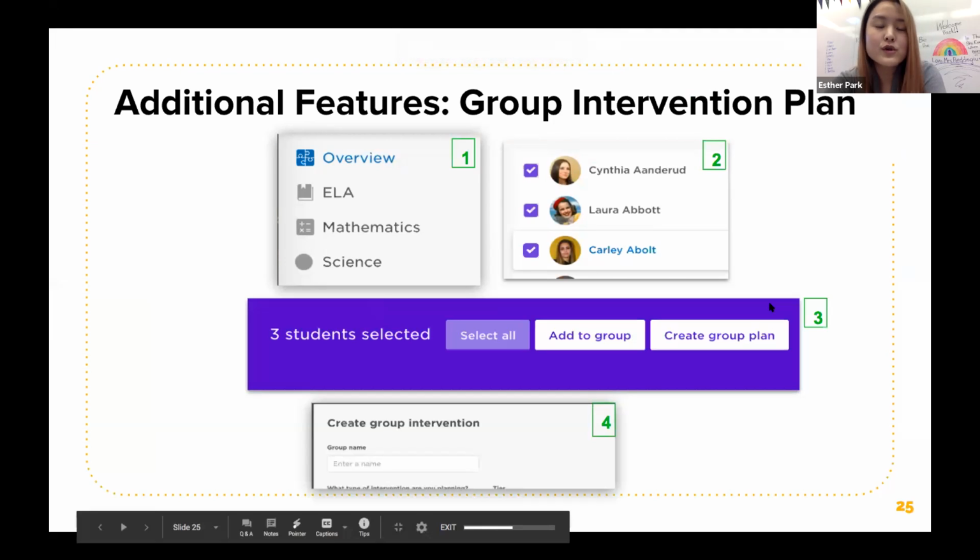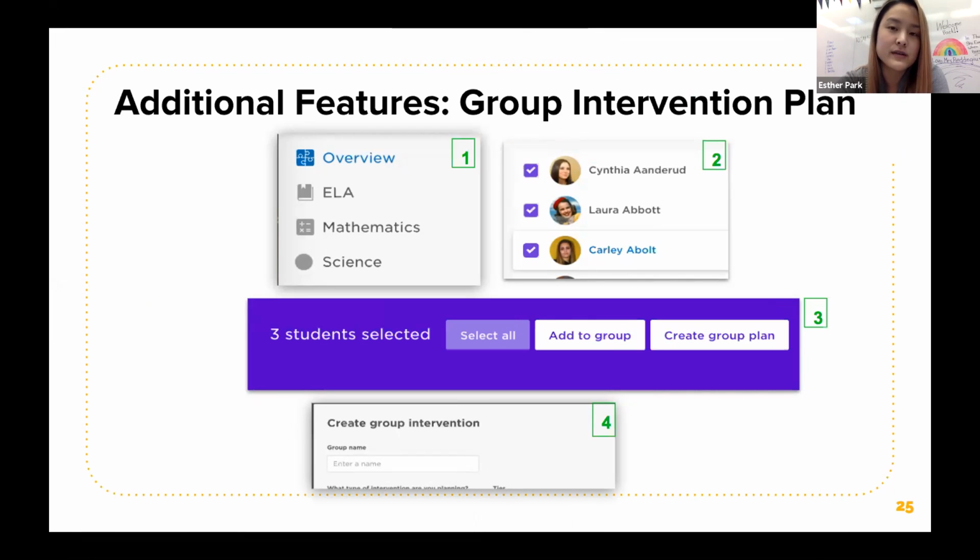So for group plans, you can create an intervention for an entire group, so you don't have to enter that same intervention over and over for individual students. You could create a group. Like what you already did, if you already have a group created, you can select those students and then create a group plan. Or you could just select new students, which I'll show you, and create a group plan that way too.